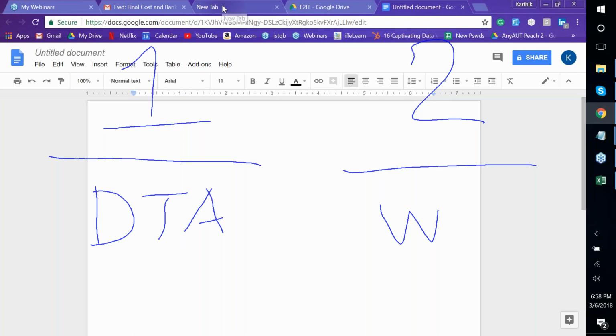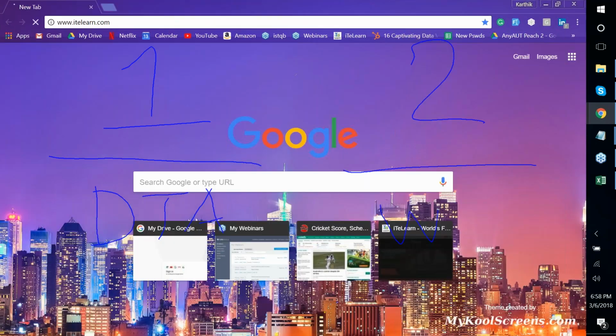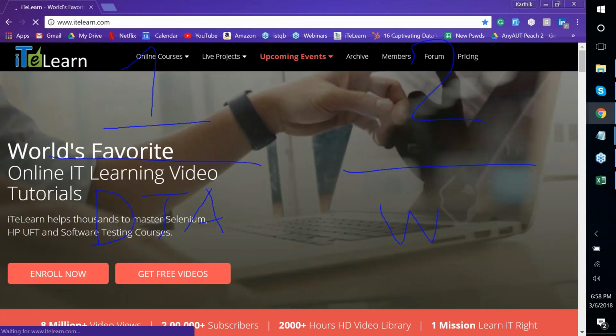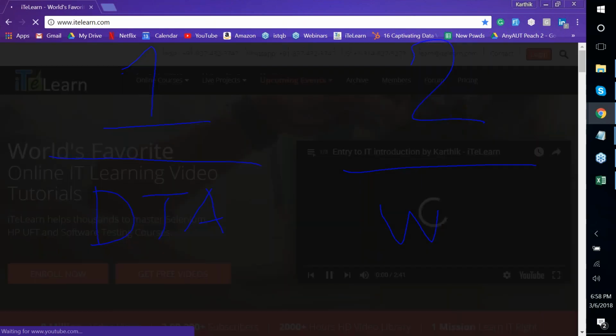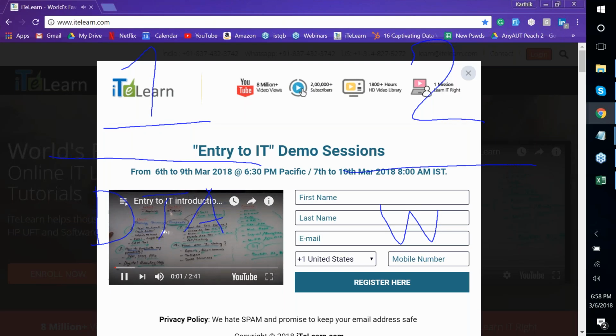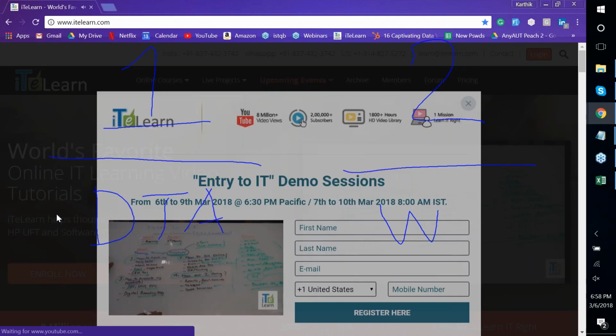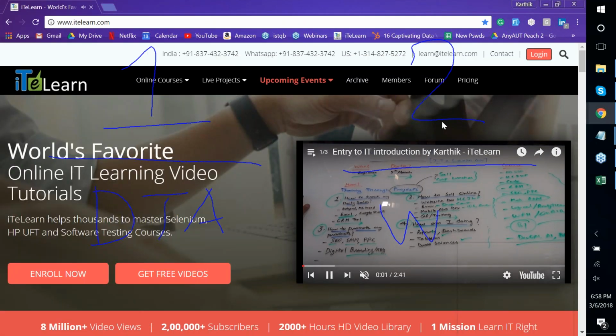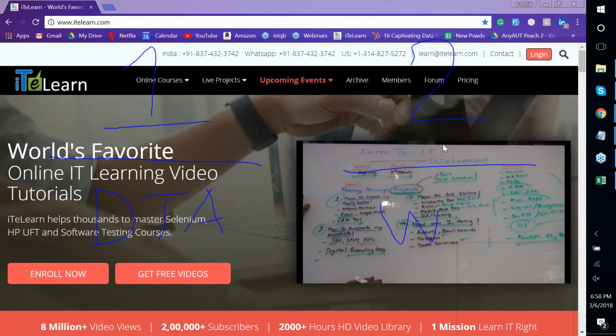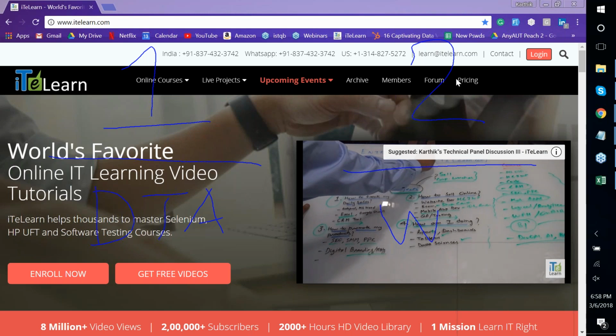Now, another question. Let's go to, for example, iTeLearn.com. iTeLearn.com is also an application. It does something. Now, is this a desktop or a web-based application, team? This is a web-based application, correct, everyone? This is web-based. Why? Because you're opening it in a browser.